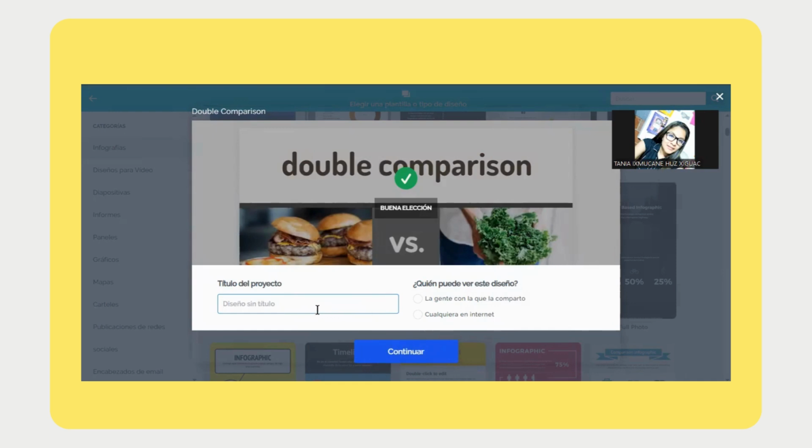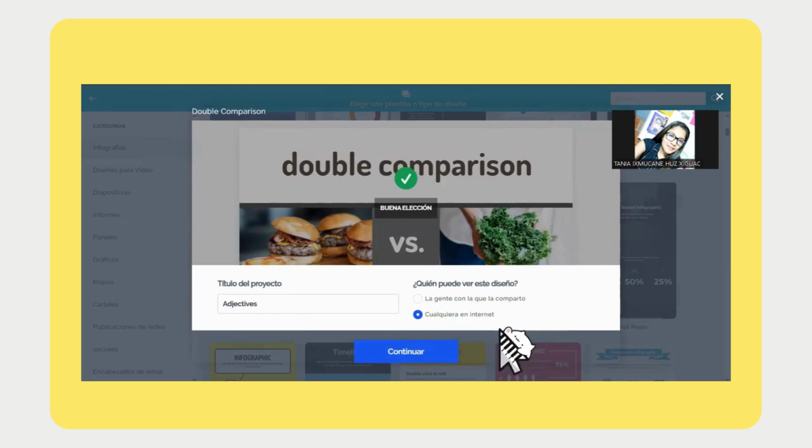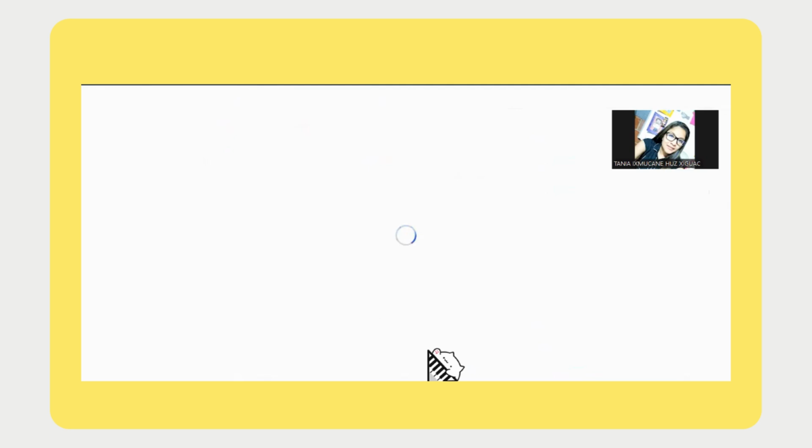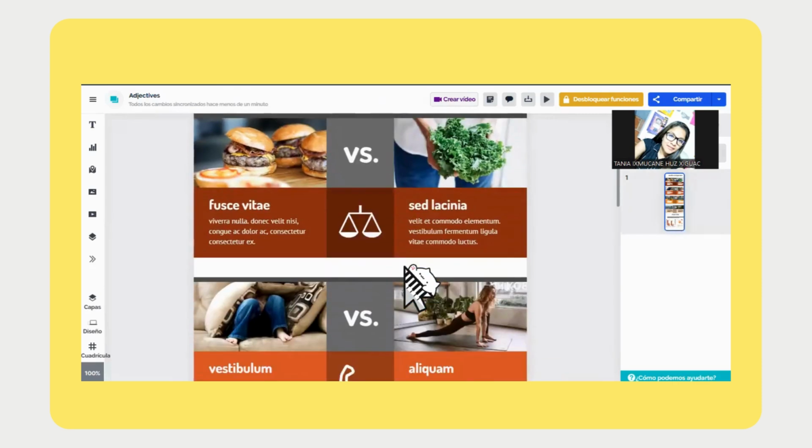Okay, so let's say that today we're going to learn about adjectives, and we're going to click continue. And who can see this design? So we are going to choose public so that you can help others that are looking for content. So right here we're seeing that it's loading. It doesn't take that much.